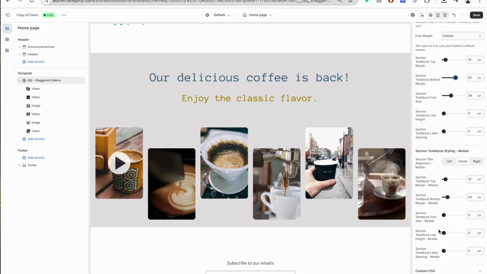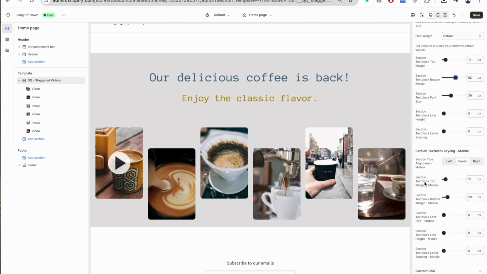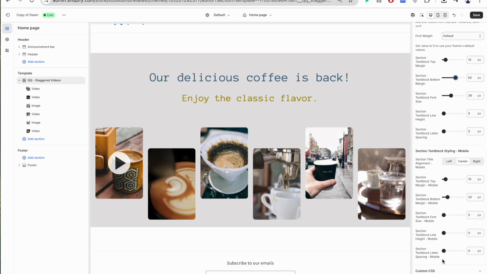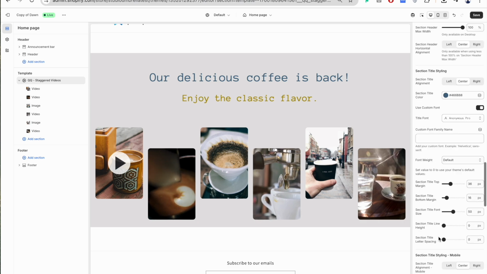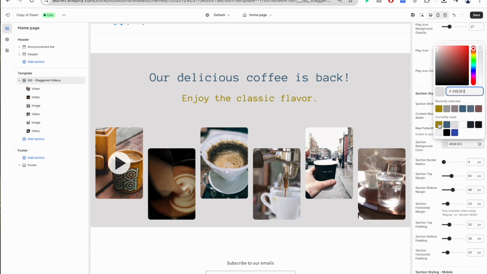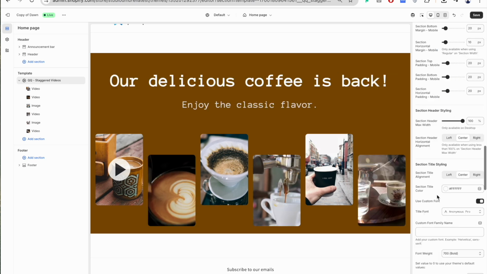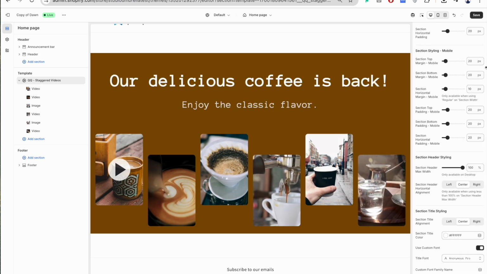And then at the bottom, we have the same styling settings for mobile. We have the alignment, top and bottom margin, font size, line height, and letter spacing. Okay, and actually I'm gonna change the color of the section, maybe something like this. Okay, I really like the colors now, so I'm gonna save it.